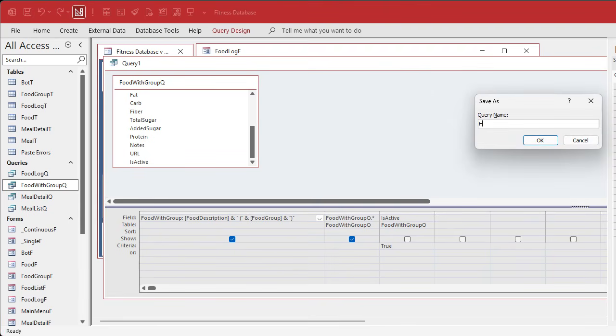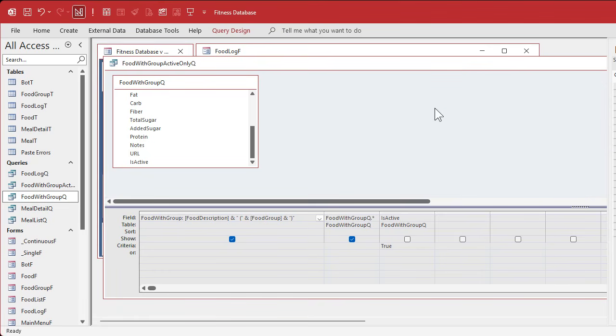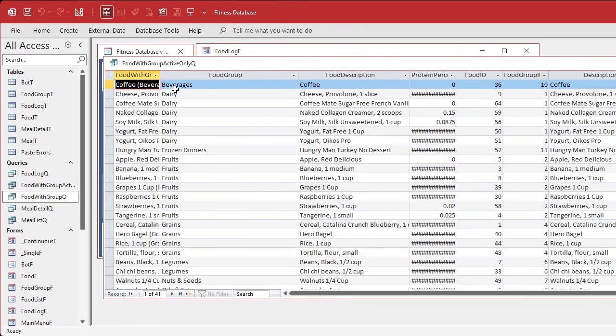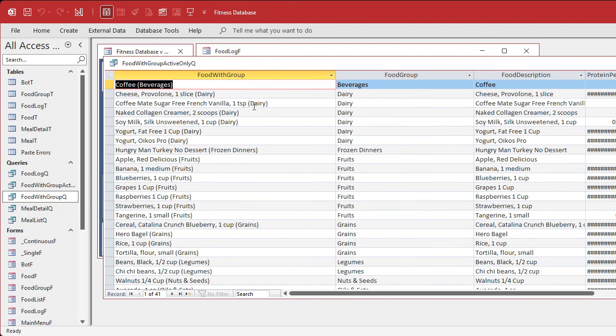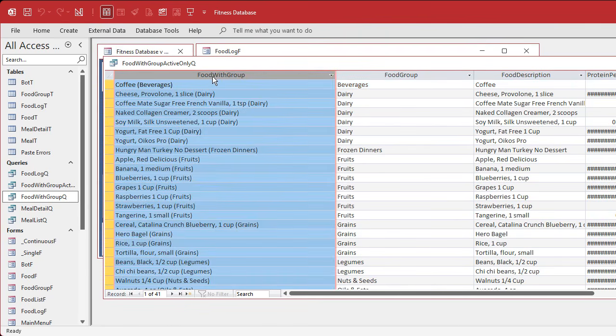What do we want to call this? Food with group. Let's call it active only. Okay. And yeah, I've got my Access window stretched this way. That's why everything's kind of appearing over here. Let's take a peek and make sure it's what I want. Okay, that's exactly what I want. That looks good. This is going to be what's in that combo box. All right, save it, close it.